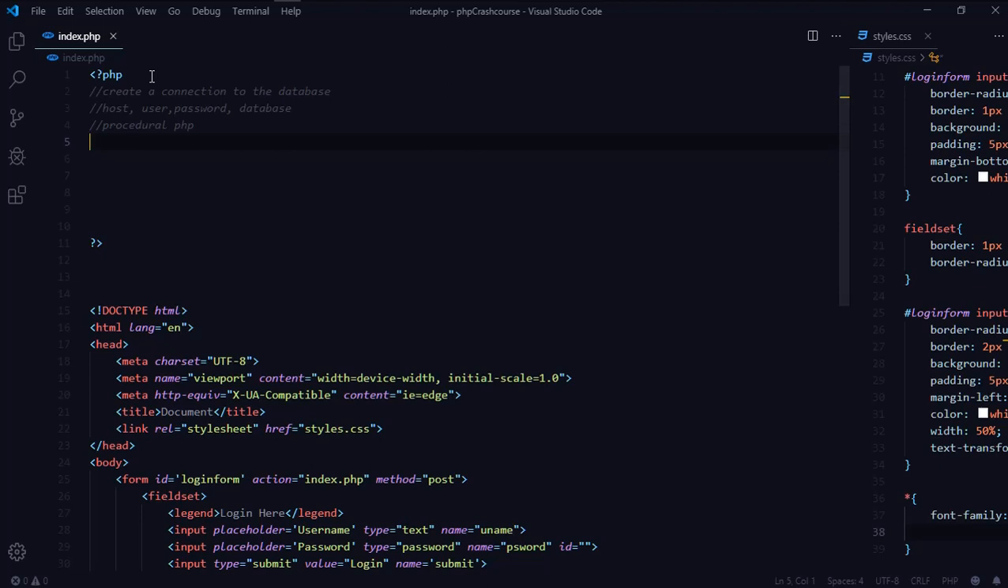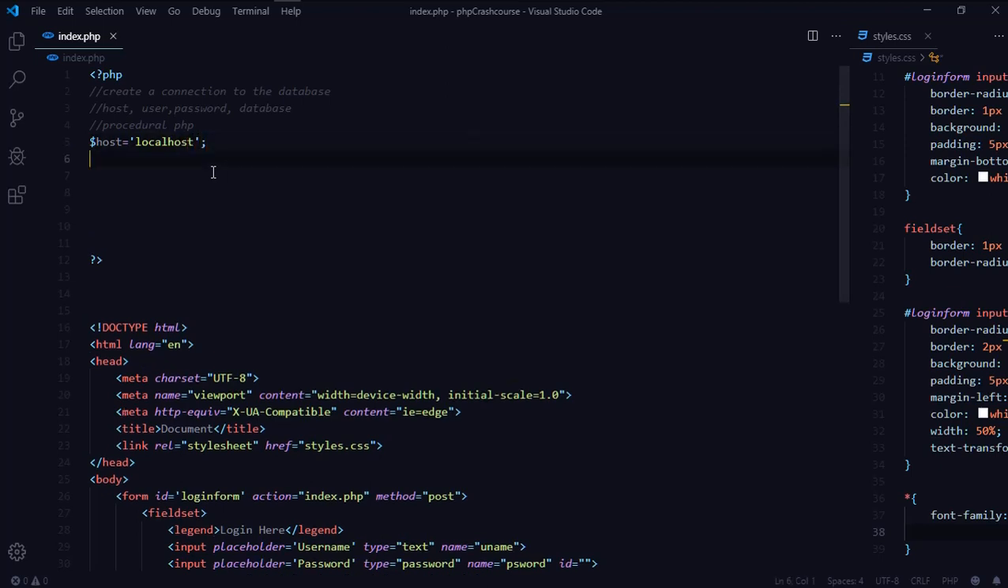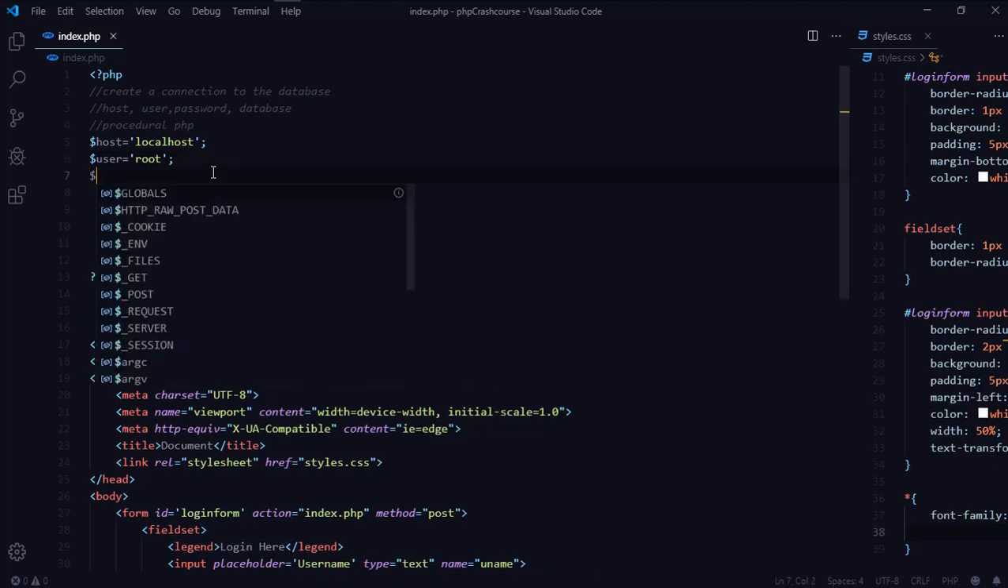So what I'm going to do here, I'm going to declare a few variables, and these variables are going to be the host, the user, the password, and the database. They're just going to represent this, because that's what we are going to need. So $host is equal to localhost, always localhost. Then $user is equal to root, and then $password, the password is going to be Pollard56.